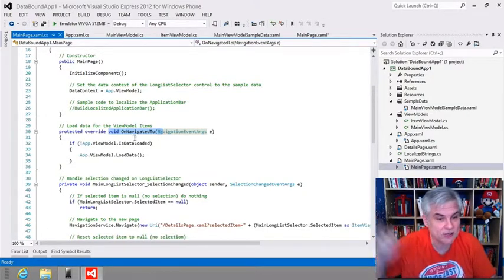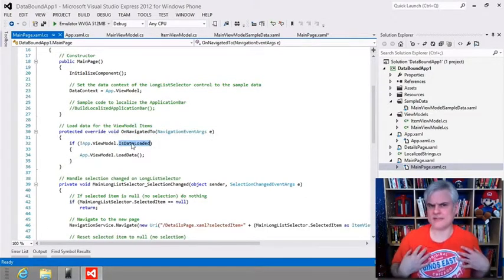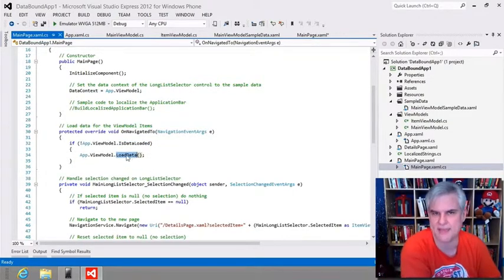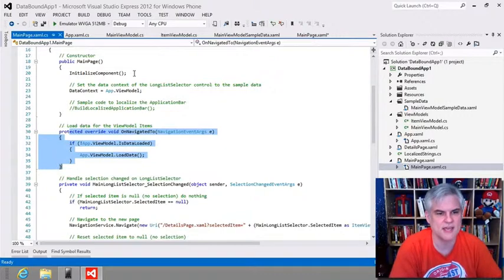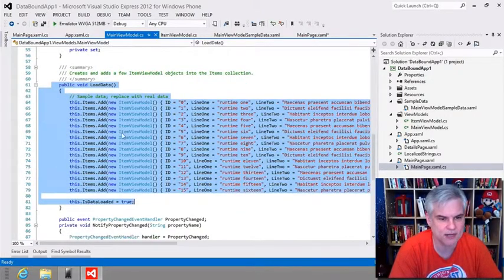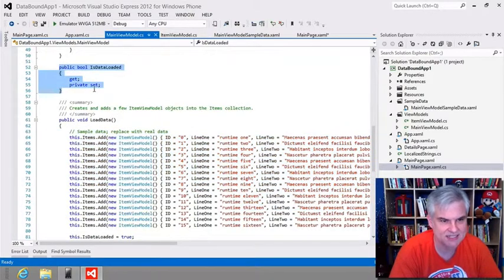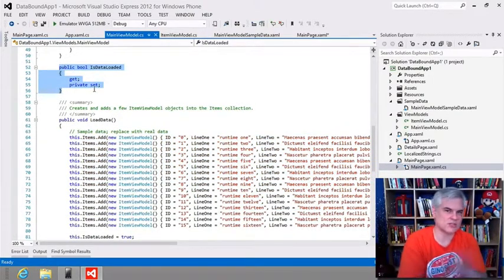Is your data loaded? Yes or no? Oh, no, I don't have data loaded. Okay, well then go ahead and load your data. Oh, I have data loaded. Okay, well then ignore that. That's what this is doing right here. And it's just using, again, MainViewModel.cs, its LoadData method and its IsDataLoaded property to determine whether it should load data or not.